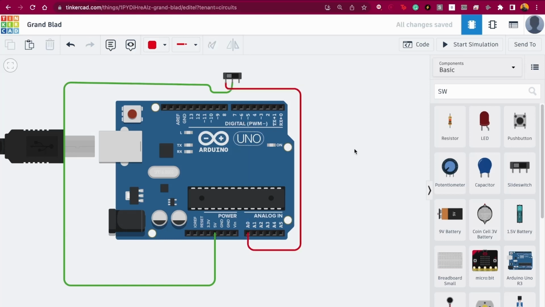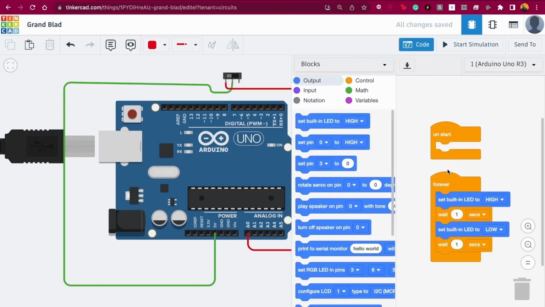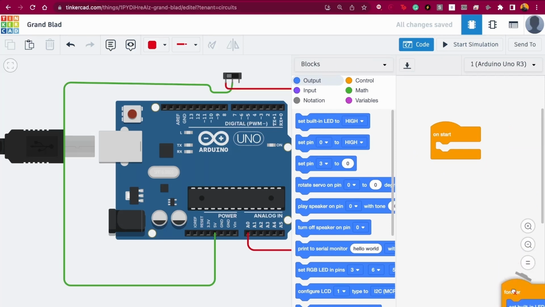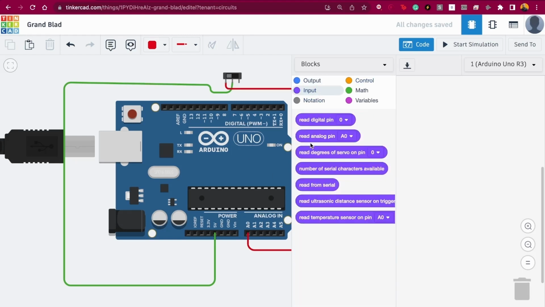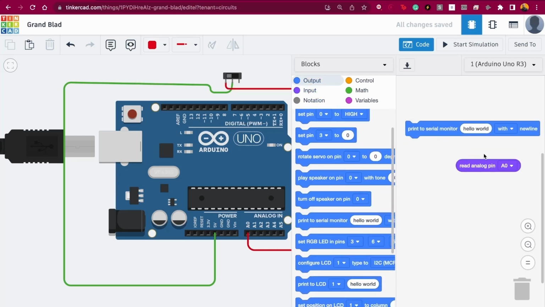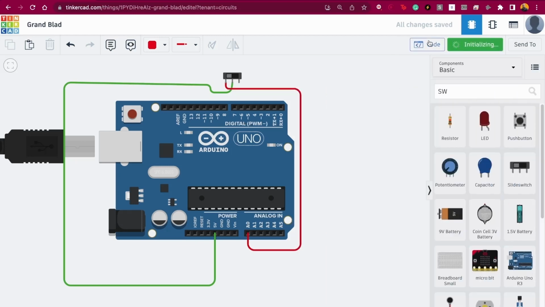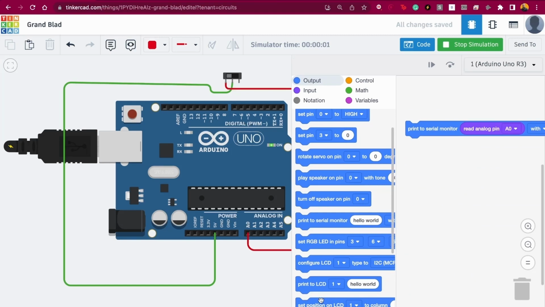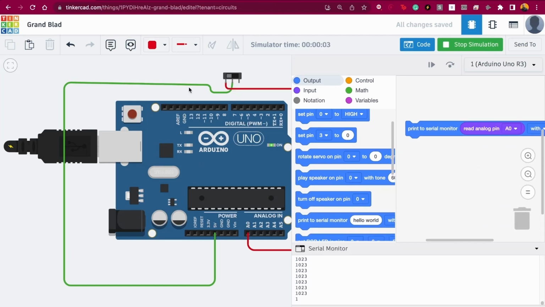Now, in this case, what would happen, if you understand? Whenever I press the switch or I don't press the switch, I basically get a reading. If I go to the code section and I remove all the code which I have, all I'm going to do is read the data from the A0 port. So I'm going to set A0 as input, and I'm going to output that into the serial monitor. Print to serial monitor in a new line and put it here.